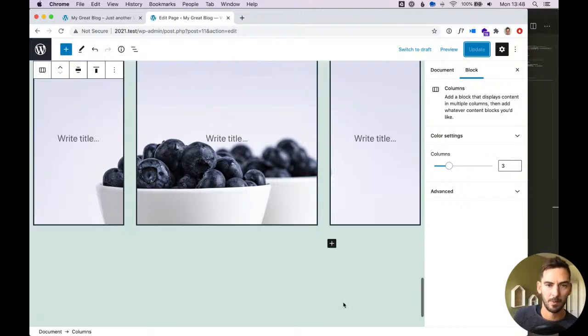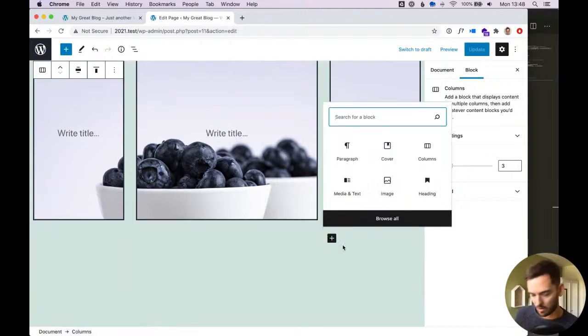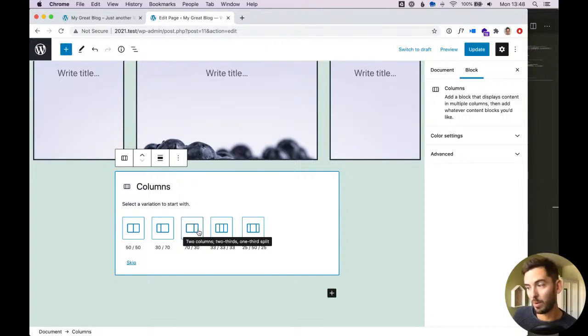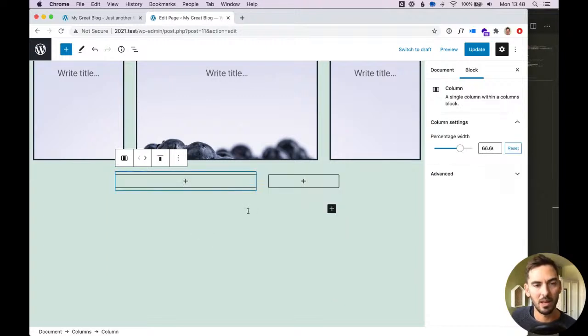So if I add a new block, there's the columns right there. Let me just use that. Right, so these are block variations. It says select a variation. This is using the block variation API, which is very cool. If I want to select 70/30, which very confusingly is 2 columns, a 2/3, 1/3 split. Since when was 70/30 2/3, 1/3? Who knows? But let's select that.